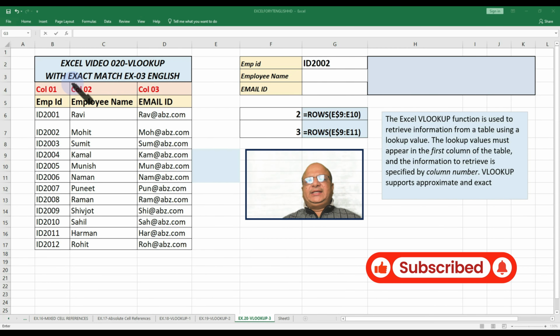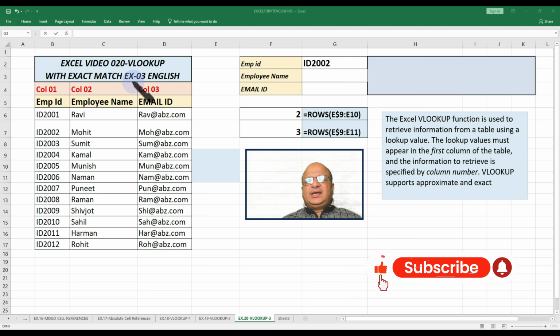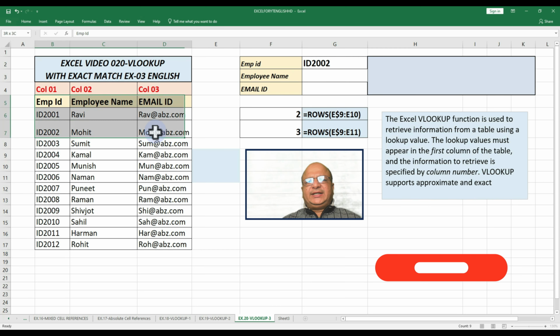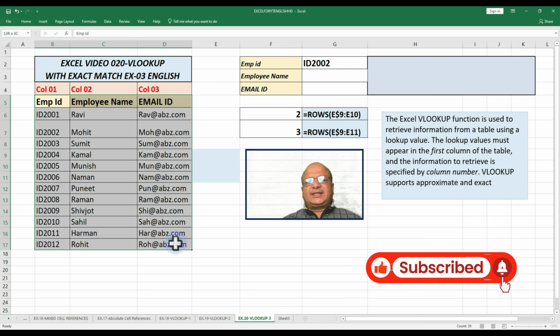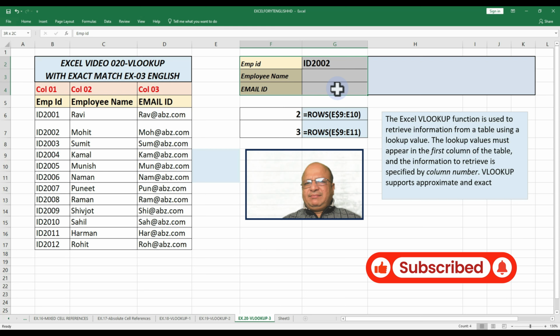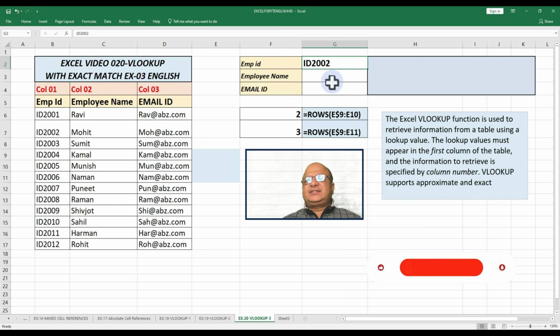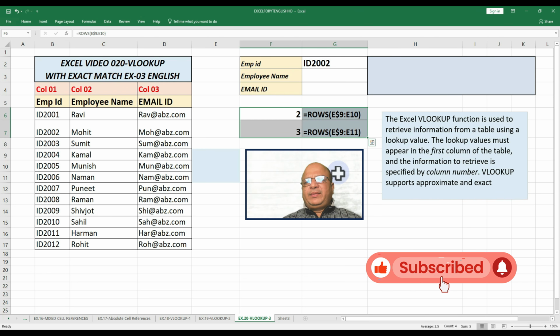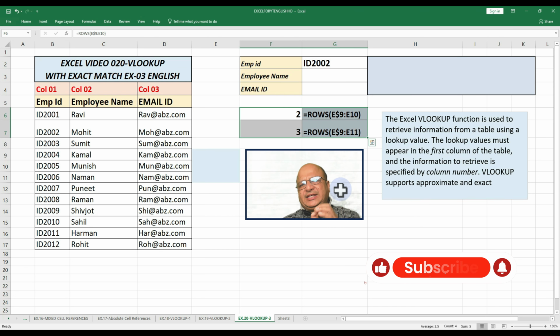The topic of the day is VLOOKUP with exact match. This is example number 3. So we have the data of employees in this section, and in this section we want to fetch the employee name and email ID against this employee ID. So we will use the ROWS function to automate the column index number in this worksheet as well.